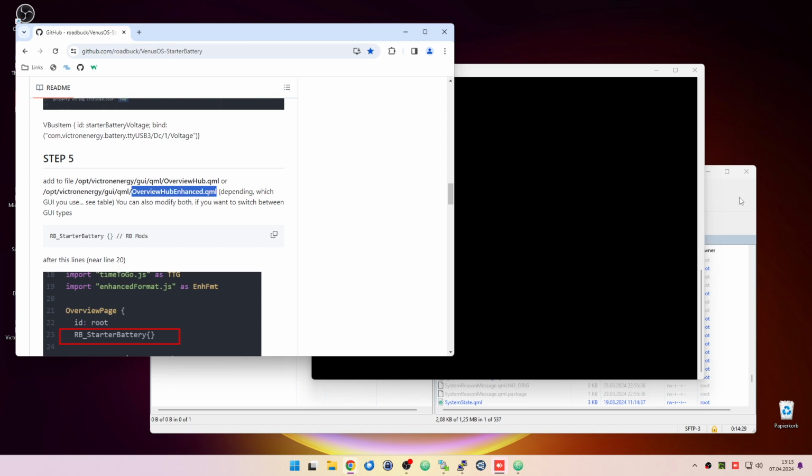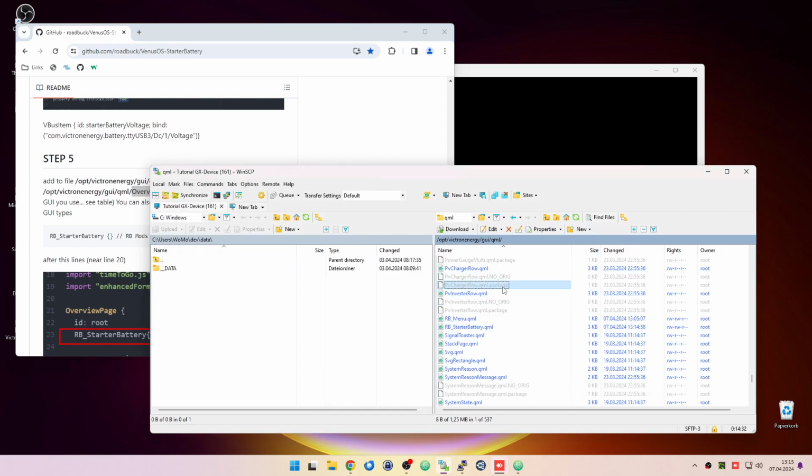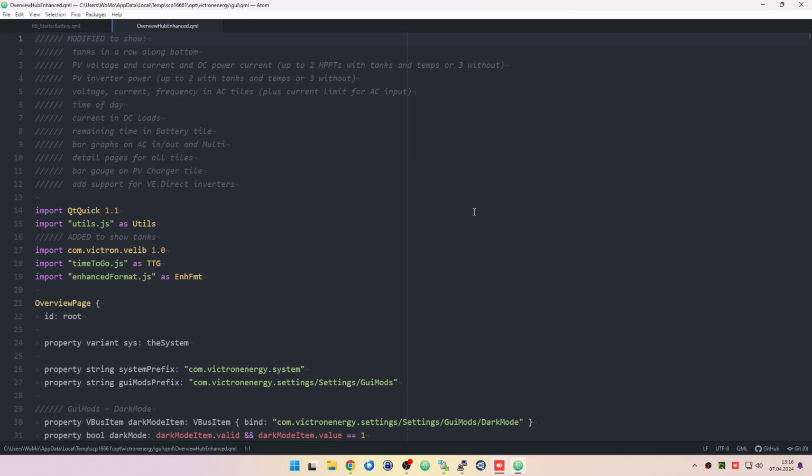We open the file. Here we press O for Overview, and then we scroll down and we find here's the Overview Hub. It's the stock Victron, and here's the Overview Hub Enhanced from the GUI mods. So make a double click on it. Let's open and see the instructions.